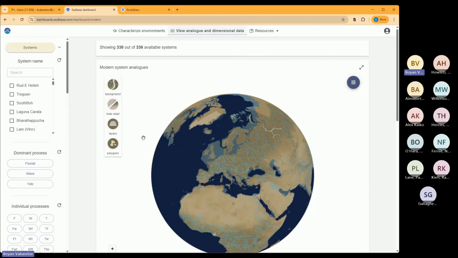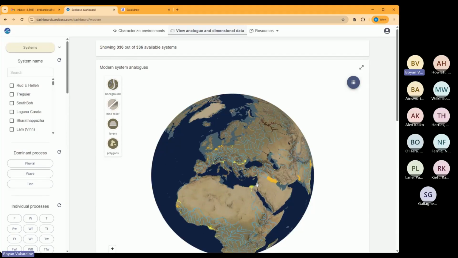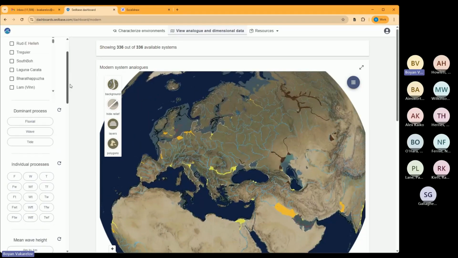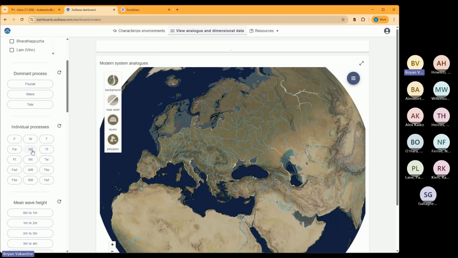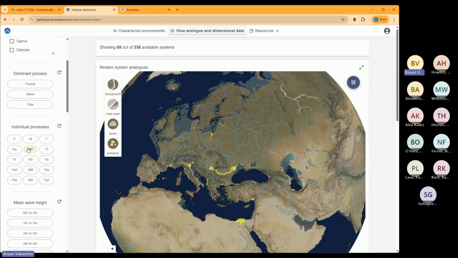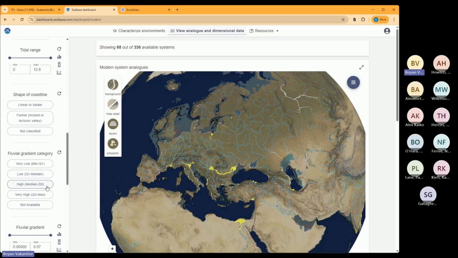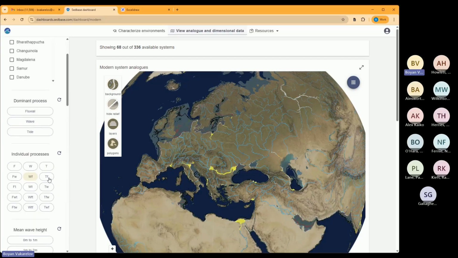Just as a visual, this is again the modern dashboard. We will be spending a lot of time using these dashboards in webinars 3, 4, 5, and 6. I don't want to spend too much time on it now, but let us know that these are interactive maps, and we can once again actively select units here. We have a number of filters that we can use, so we can add tidal range, tectonic setting, etc.